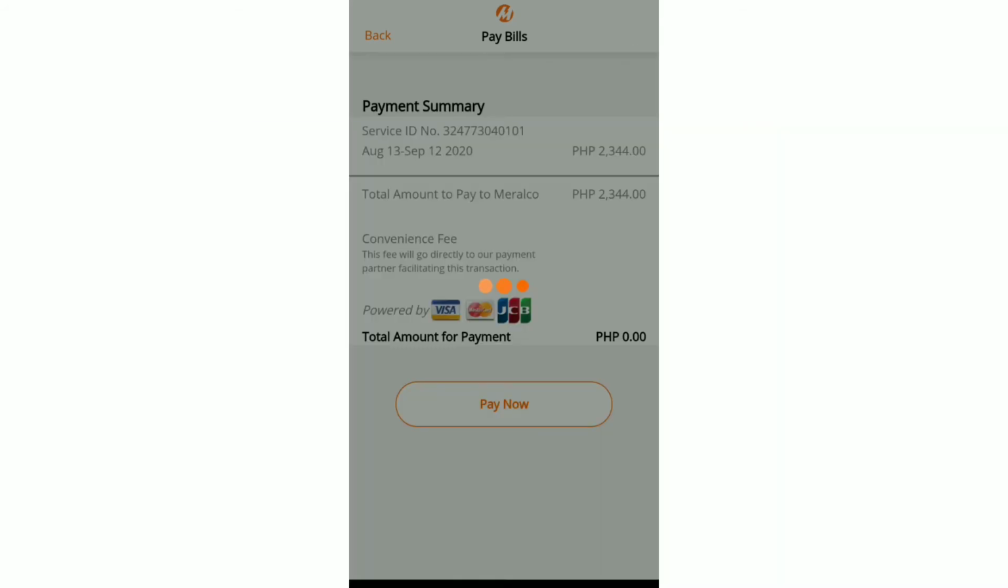Okay, and before nyo i-submit, so make sure na lahat ng information na nakalagay dito is tama para mababayaran ng maayos yung bill at para ma-deduct sa tamang bank account. Okay, just simply click on next. Okay, so magpa-pop up dito yung payment summary. So, yung amount nung babayaran, kung kailan yun babayaran, and then convenience fee is wala.